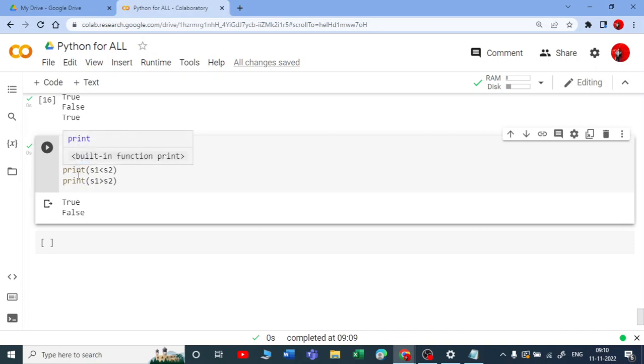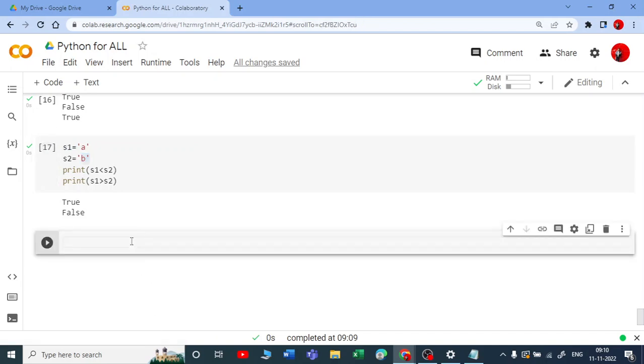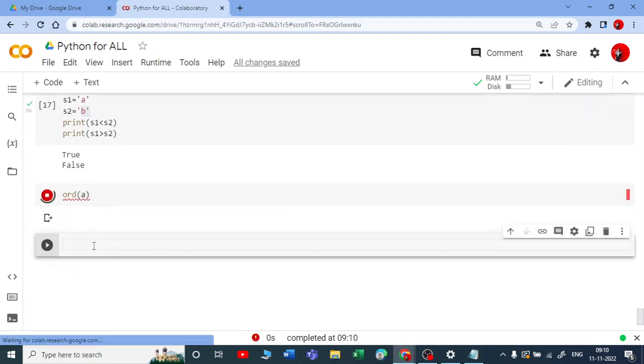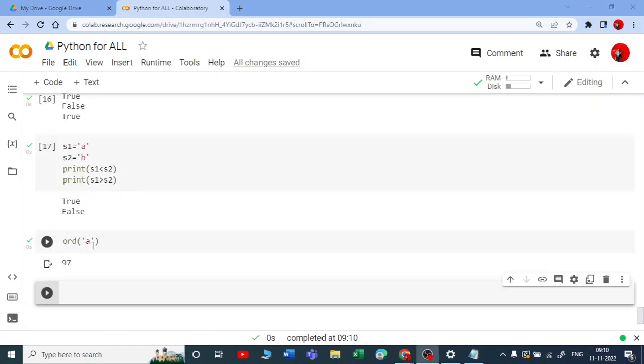If you want to know the unique code for this A, you need to use the ord function. You can say, can you please tell me the Unicode value for A? If I say ord of A, and if I run this, you can see you got 97. A should be in a string. So what does that 97 mean? It means the Unicode value of this A is always 97.